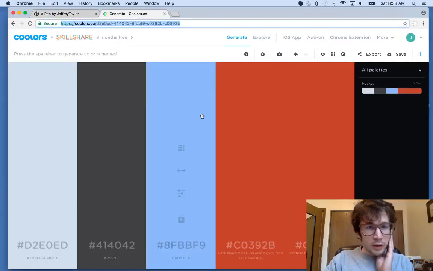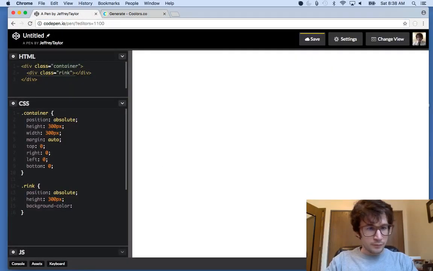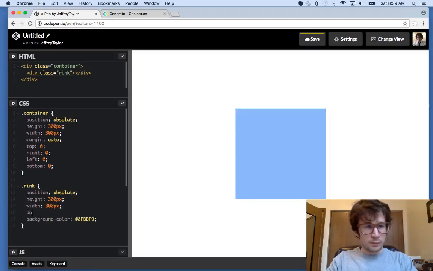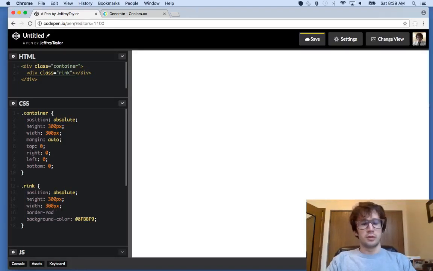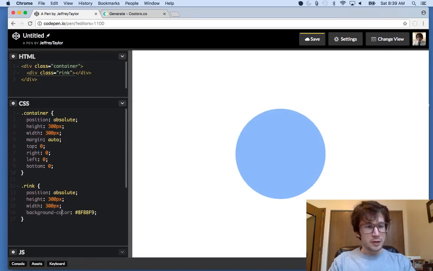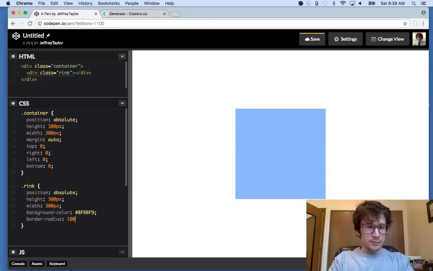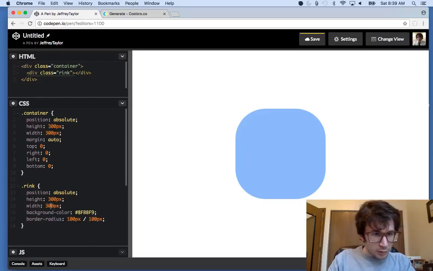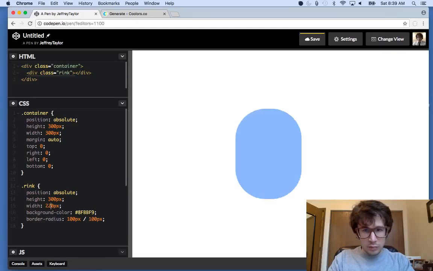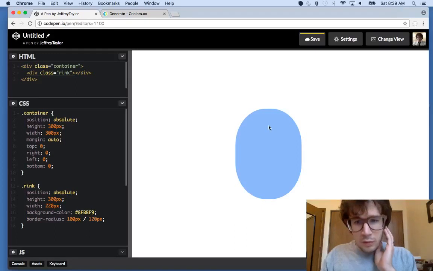So the rink, according to my color scheme, will be that guy. Cool. It's not a circle. I've memorized this: if you do 50%, it is a circle. I've said that a couple times at work this week, feeling all smart. But we don't want it to be a circle. We want it to be like an oval looking thing. I want it fatter. That looks a little better. Cool, that's my ice.